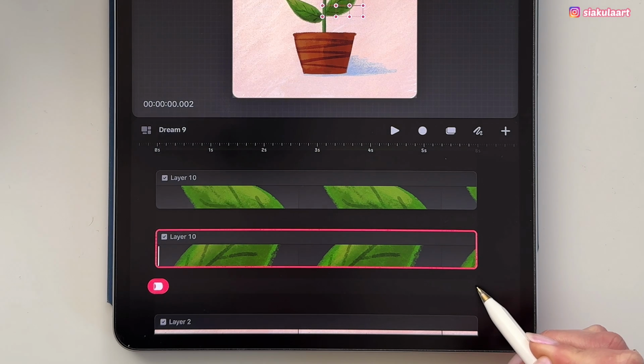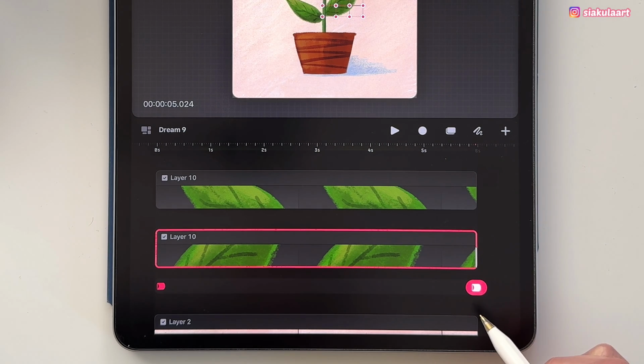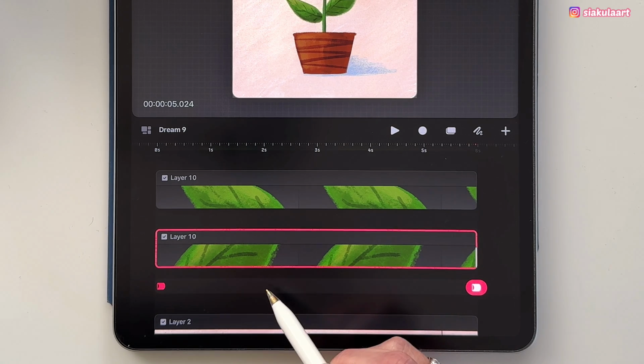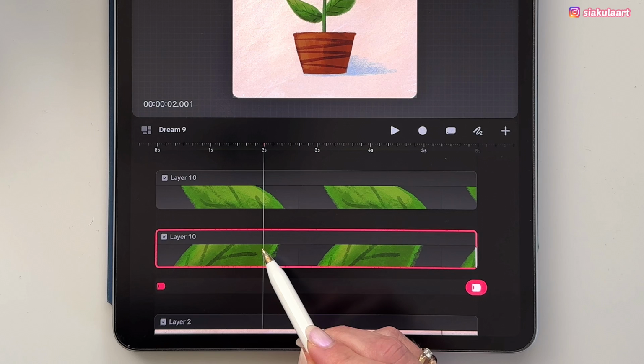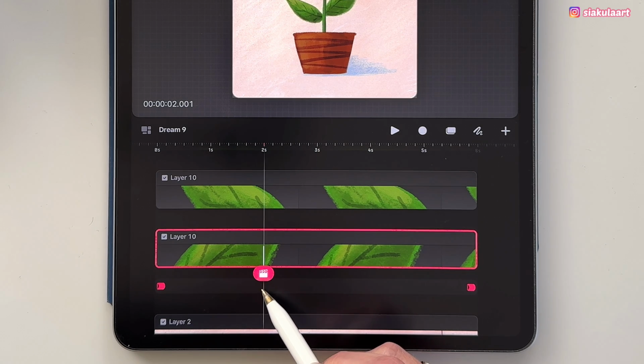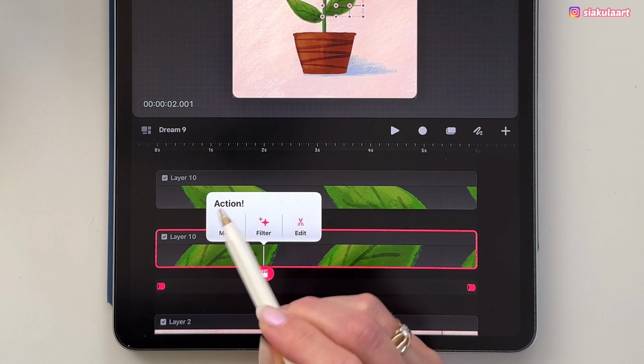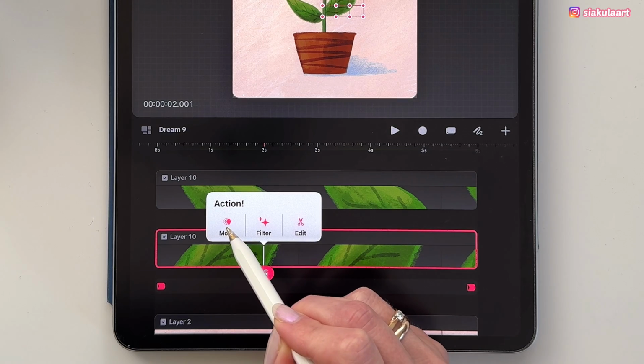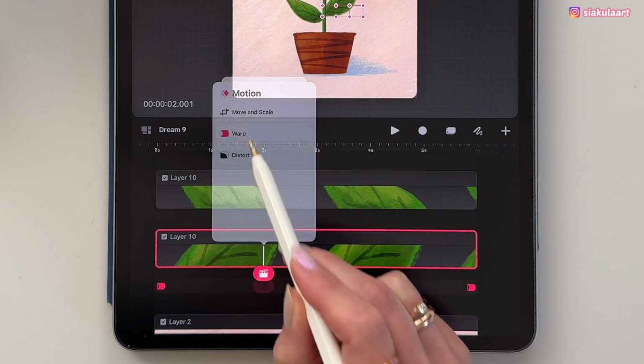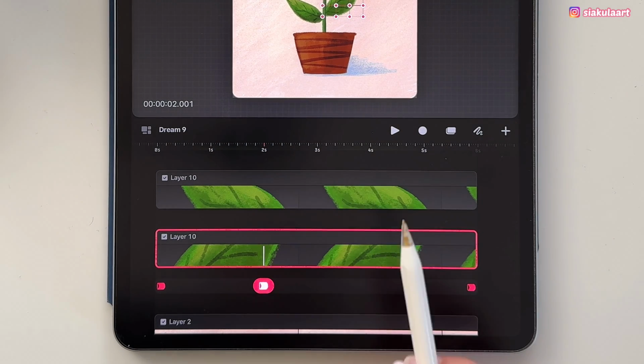Let's do the same for the end. So just tap here. And now you have the same settings. Now let's go to about 2 seconds. And we'll also add the same keyframe. So let's tap here, move, warp, and now we can start adjusting this.